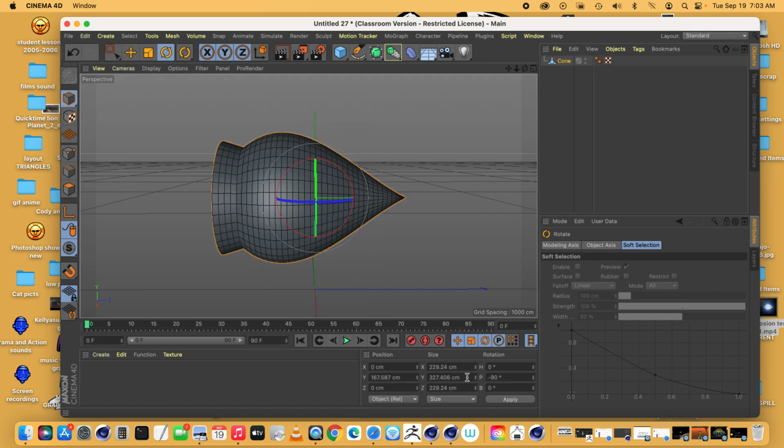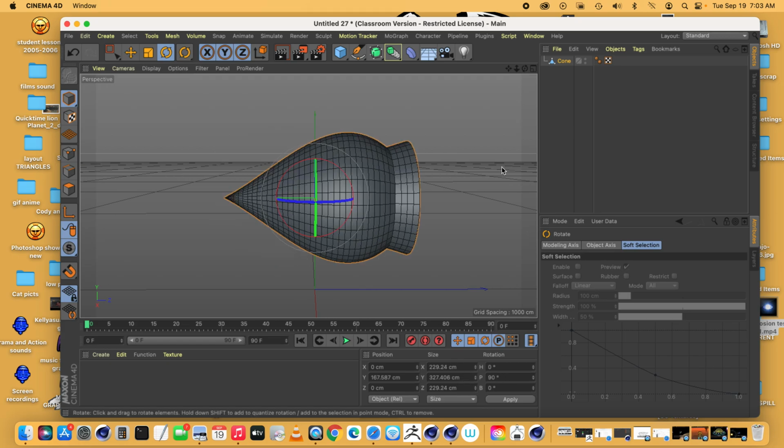Negative 90 is the opposite direction. So those are the magic numbers: 90, negative 90, and 180. You don't really have to remember much else. Degrees are pretty easy to remember how to do.